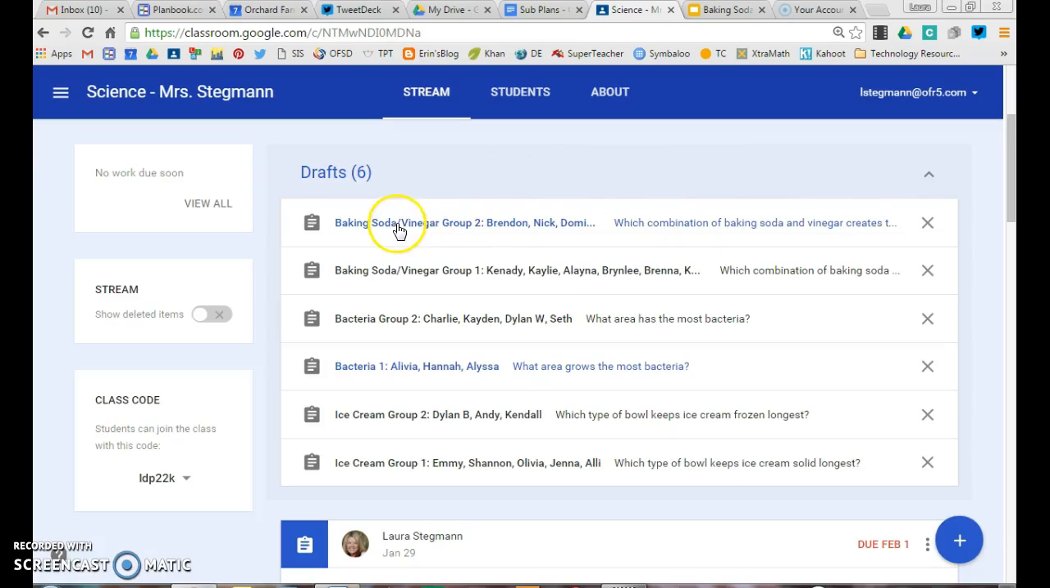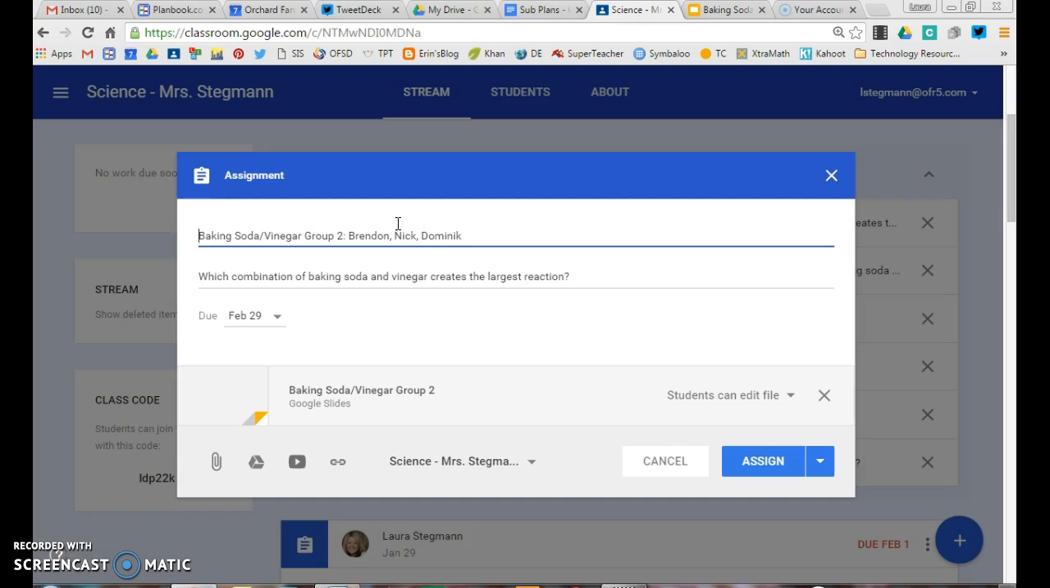let's go here to my baking soda groups, okay? So if you're one of my baking soda friends, baking soda vinegar group, your question is which combination of baking soda and vinegar creates the largest reaction, okay? So when baking soda and vinegar get mixed up in certain amounts, they create a reaction where it fizzes up and bubbles up, and a lot of times goes over the top of the container that it's in. And so what we're going to try and figure out is, if we have several different selections of vinegar amounts and baking soda amounts and we combine them, which one of those amounts is going to create the biggest reaction, okay?